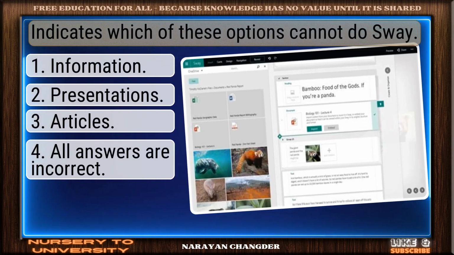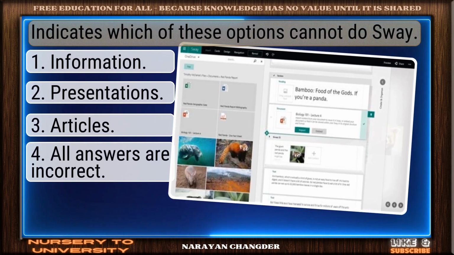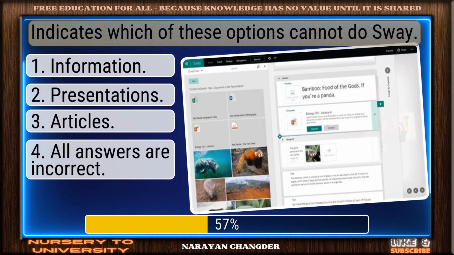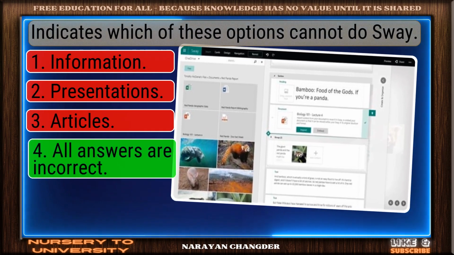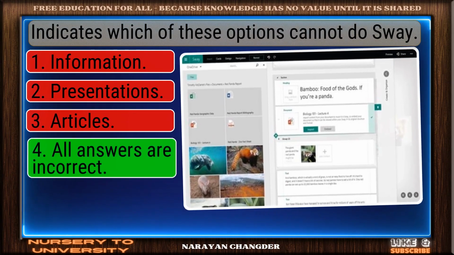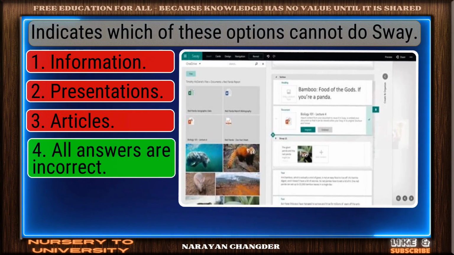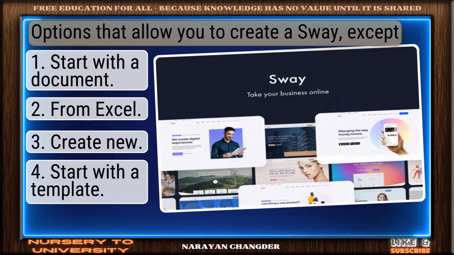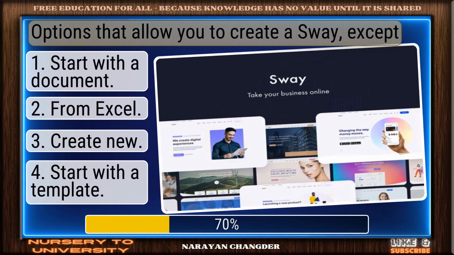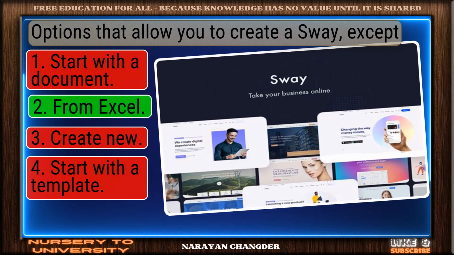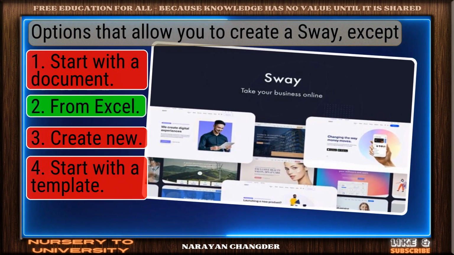Question number 51 indicates which of these options cannot do Sway. Correct response. All answers are incorrect is the most accurate answer. Question number 52. Options that allow you to create a Sway, except. You chose from Excel, and it is correct.